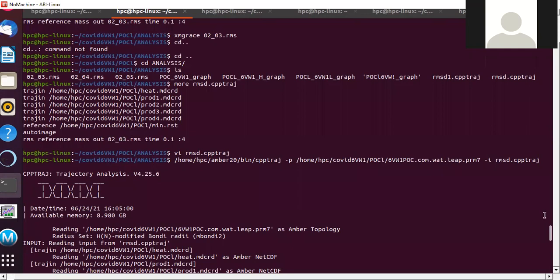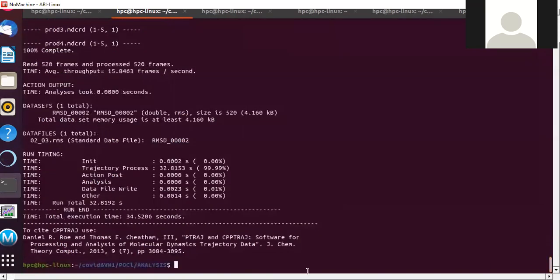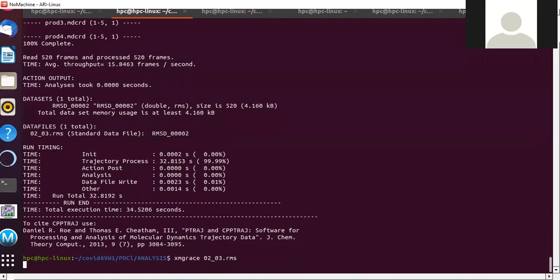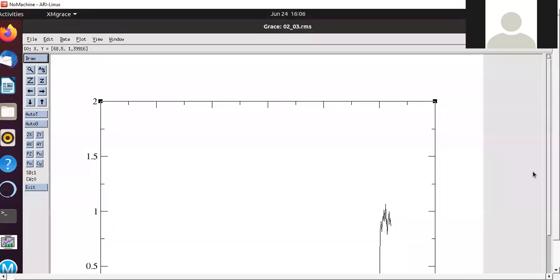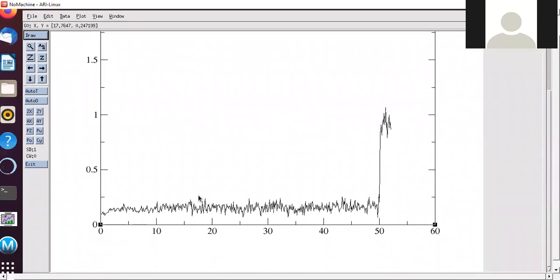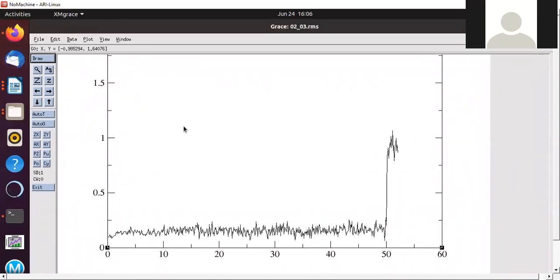With the help of this, you will get the plot generated. Now I will give the command xmgrace, xmgrace 02_03.rms. Okay, you see the graph has come out. You can change this graph, though my simulations are still running. Now I can show you how to make changes in the graph: Plot, then axis properties.